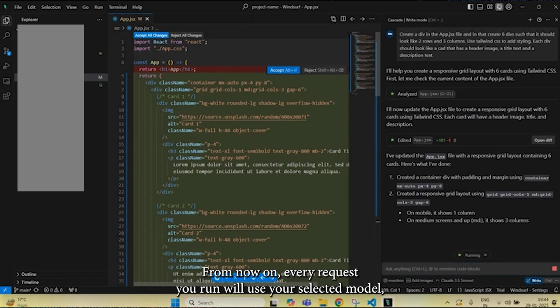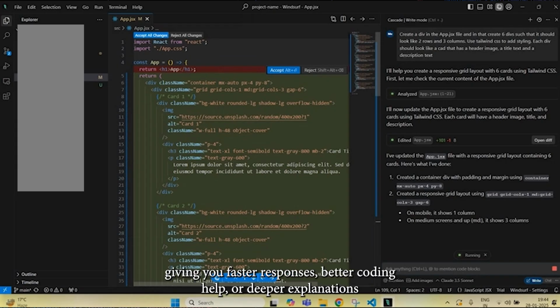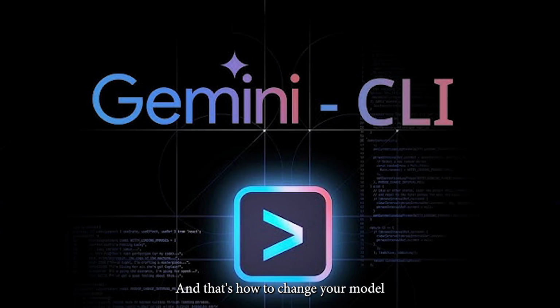From now on, every request you run will use your selected model, giving you faster responses, better coding help, or deeper explanations depending on what you picked. And that's how to change your model in Gemini CLI and upgrade your AI on demand.